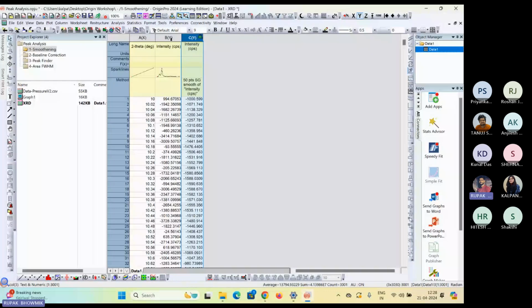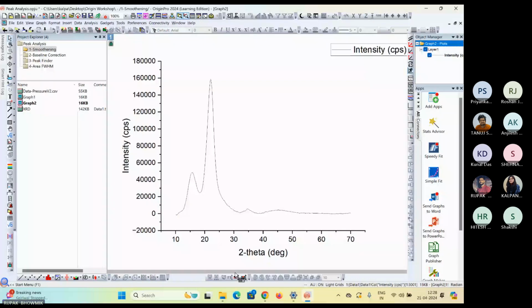So if you plot these two, you see now I have a smooth curve. The data points correspond to that smooth red curve. The noise that is there is your original data. After smoothing, if you go to your data set at the right column, you have your smooth data.